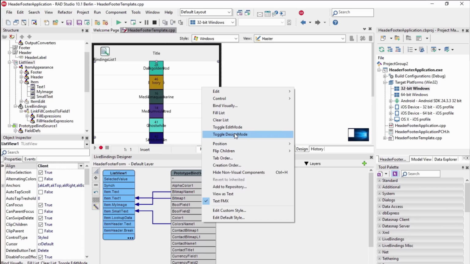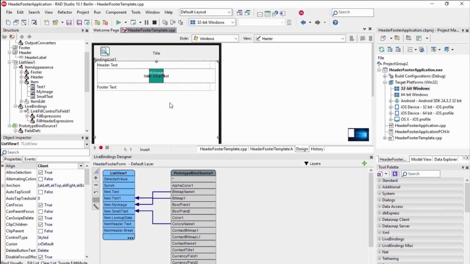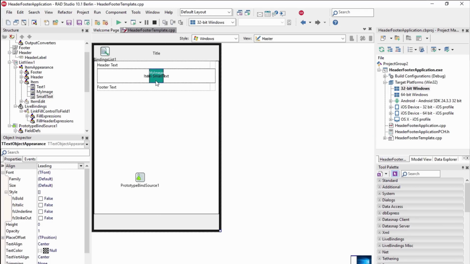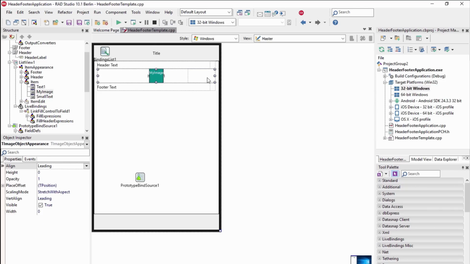Now what I can do is I can right click on my list view here and toggle the design mode. This brings up the List View Item Designer. I'm just going to close the Live Bindings Designer here, and I can now go in and actually adjust the position, the fonts, etc., other settings for my controls.